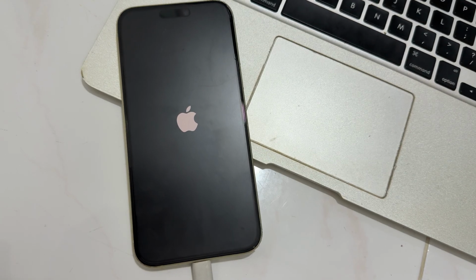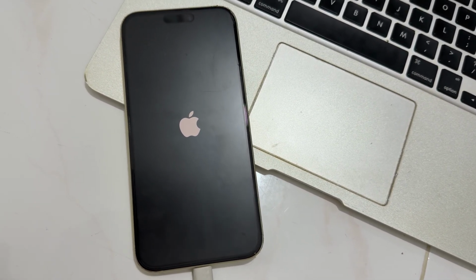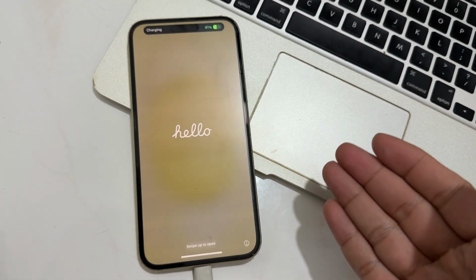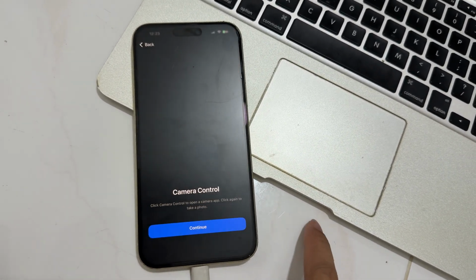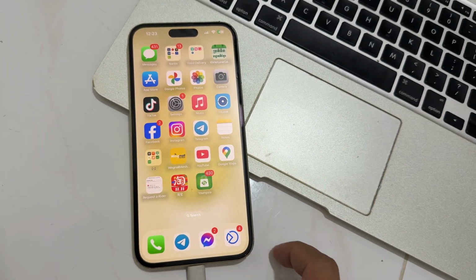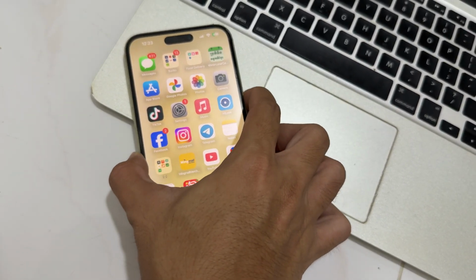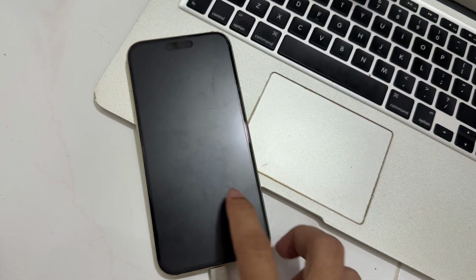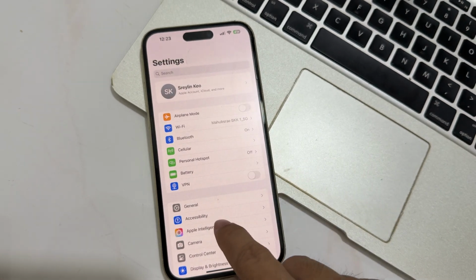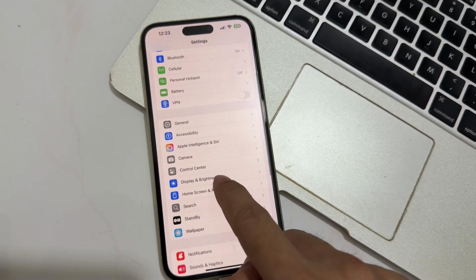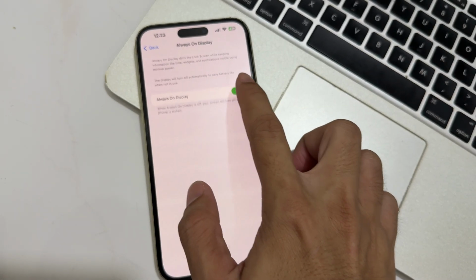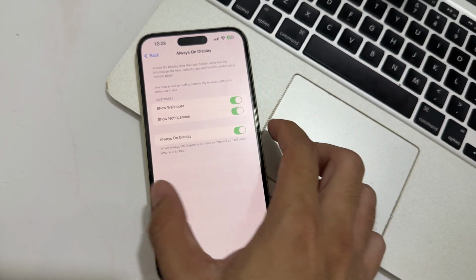This one is 18.2 beta 2, the last of Apple Intelligence on unsupported devices. Hello. Hello, sweetie. Camera control. Okay, so let's see, always on this way. Where? Go back. This way. Oh, it's up. Turn this on. More people. Okay.